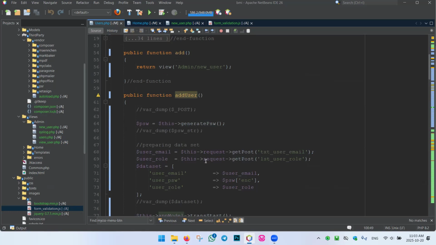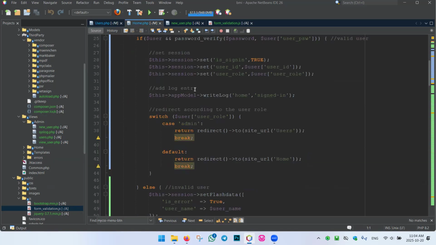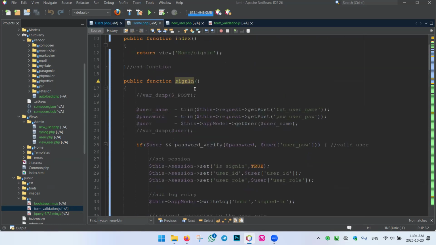Then the user login part, right? That is authentication. It has a couple of things we need. First, the function. Let's go and check, right? This sign-in function, right? You need to check a couple of things. The first one is whether the user exists, right? Not only whether they exist, but also whether the user is active, right?